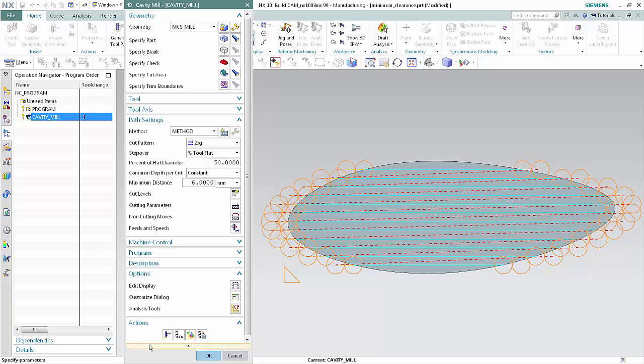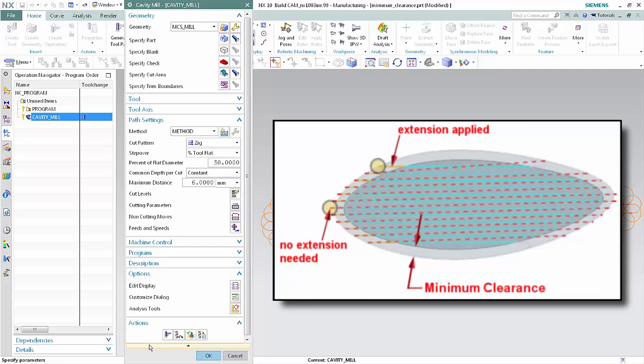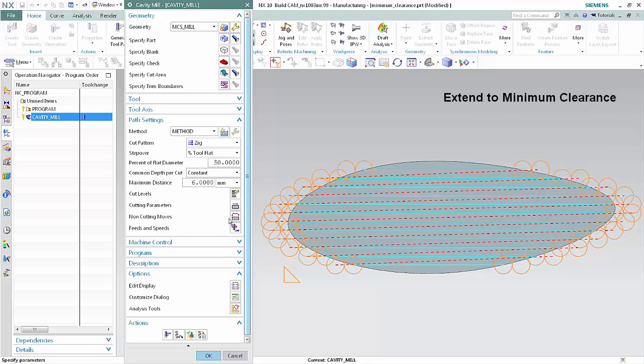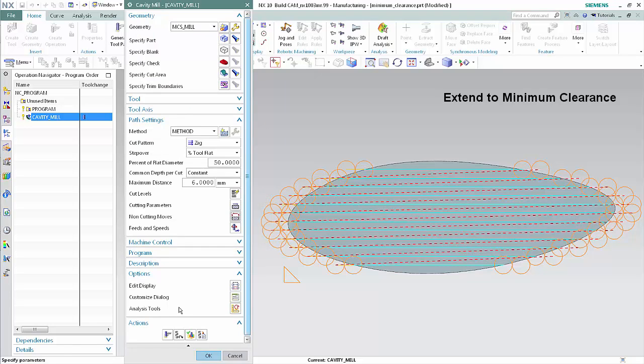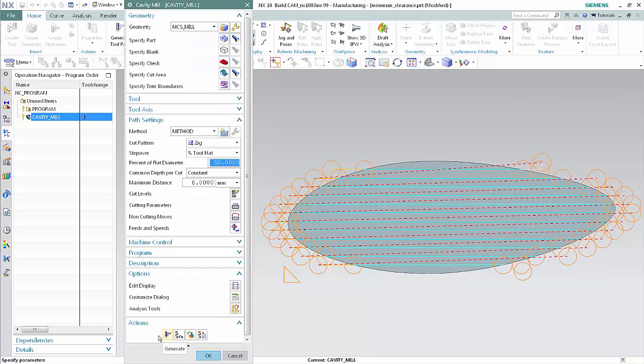You can further prevent plunging into the material by specifying a minimum clearance distance or safe shape to which engages can be extended. Click Non-Cutting Moves. In the Open Area section of the dialog box, select Extend Only from the Minimum Clearance list and type 60% tool in the Minimum Clearance Distance box. Click OK. Click Generate. Engages now avoid plunging into the material by extending to the specified minimum clearance distance. Engages that extend beyond the minimum clearance distance are not trimmed and remain the same length.